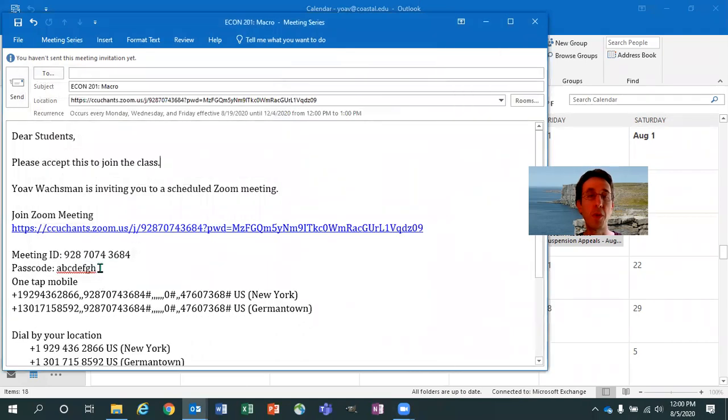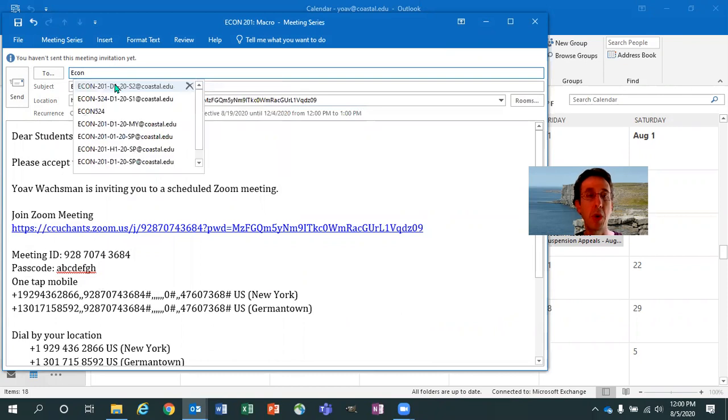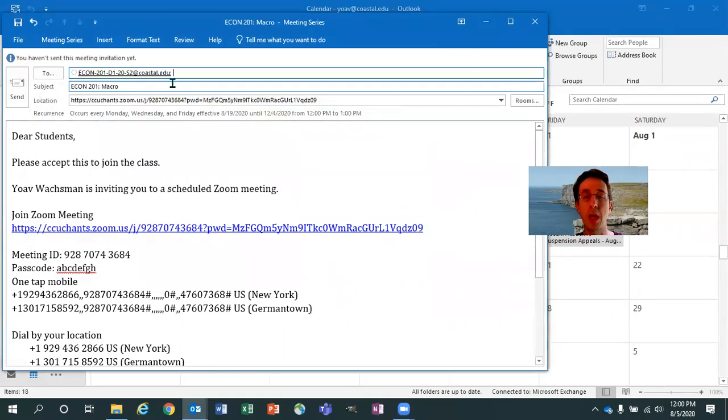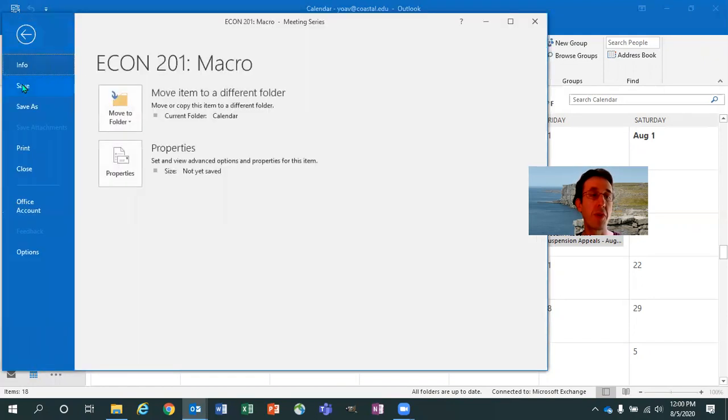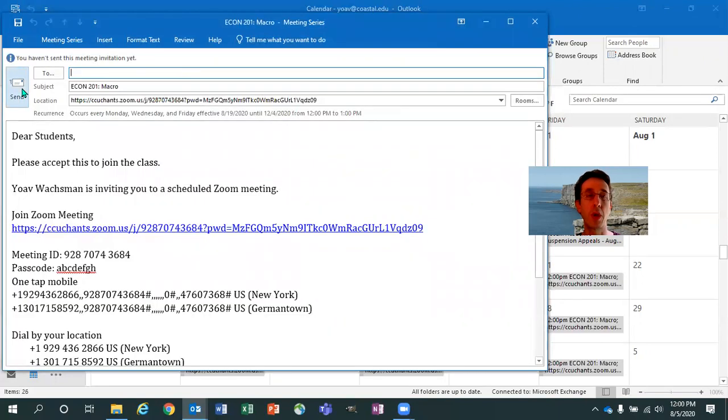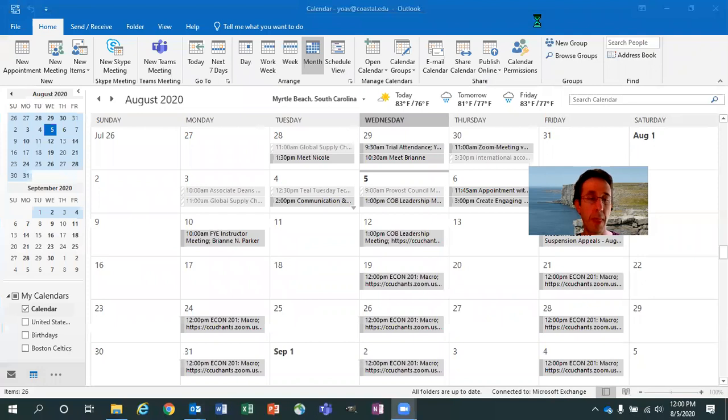Now I can do one of two things. I can either send this as an email to all my students right away, in which case in their email account, if they accept it, all the occurrences of your class will appear on their Outlook schedule, and they'll be able to click on each occurrence and go directly to the class. Or I could just save it for now and send it to the students later. So I just save this document, and I'm going to close it down.